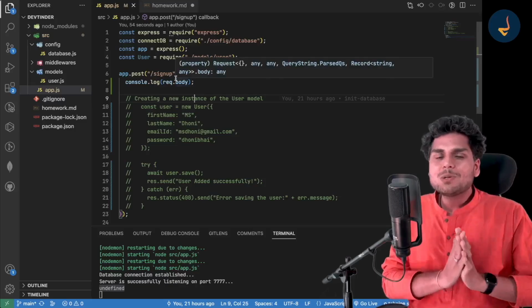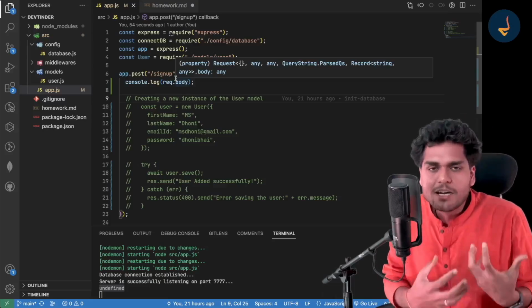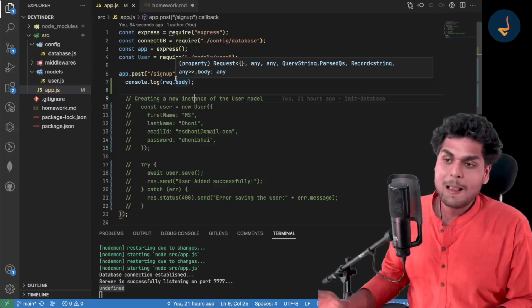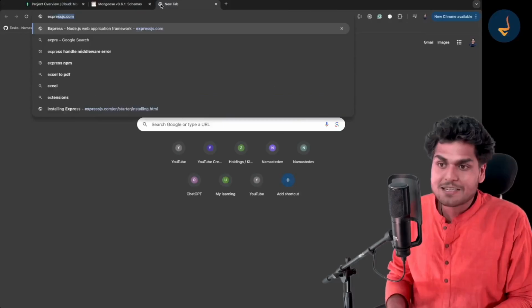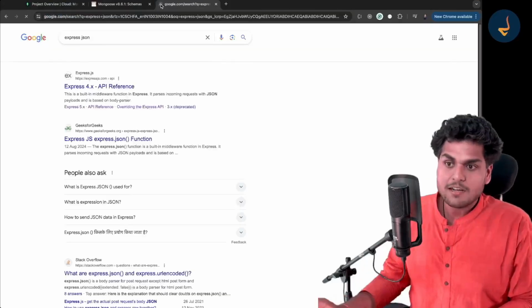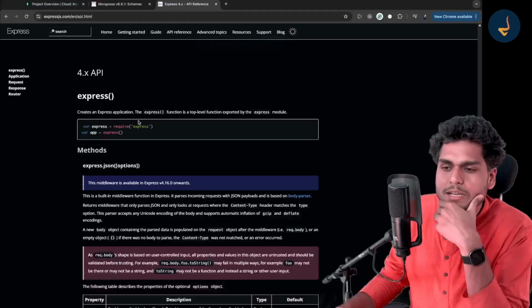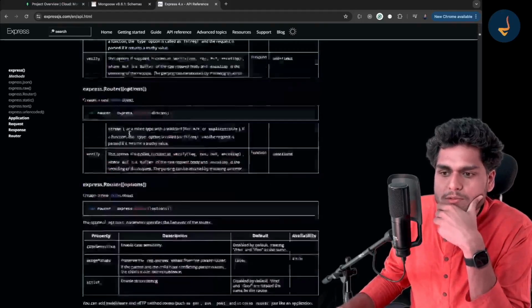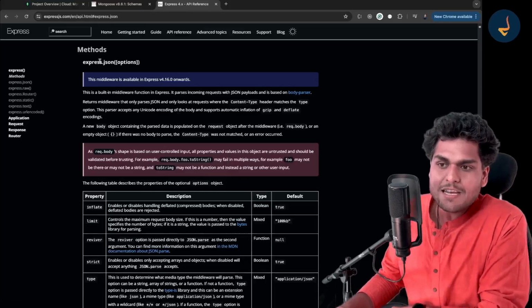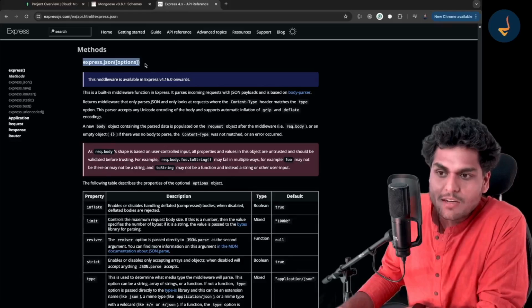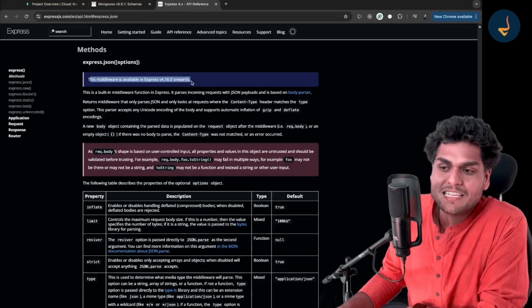I will need a middleware, and let me tell you that there is already a middleware. This is very famous and it is given to us by Express itself. There is a middleware given to us by Express itself, and it is known as express.json middleware. Let us just go and see. Do we have the express.json middleware? Yep, this is the method, express.json. This middleware is available in Express version 4.16 onwards, right?